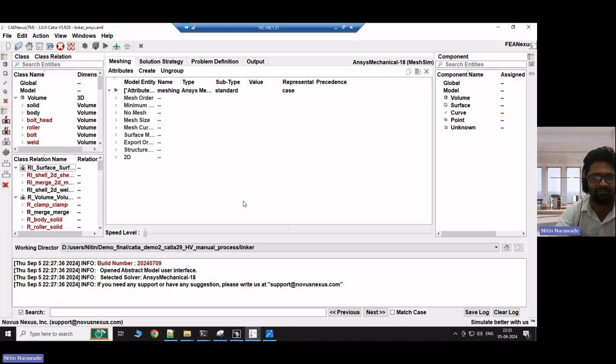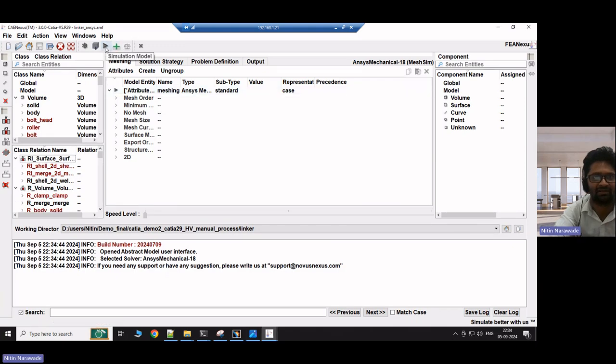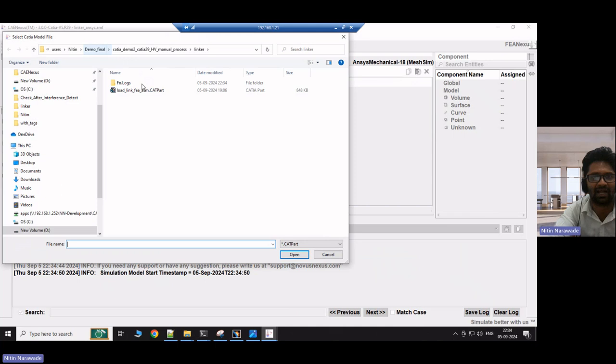So firstly, CAENexus links the abstract model file with the CAD model. For that, I will have to click here. I'm going to show you the manual step, but all these things happen at the back end with that prep batch command. If I click here, it will ask me for the CAD model that is to be linked with the abstract model file. So I just select this CAD model and click on open.